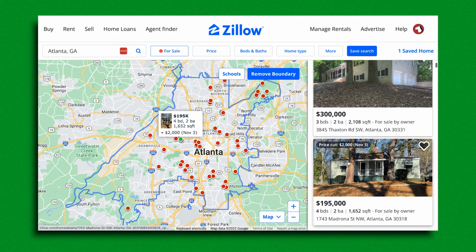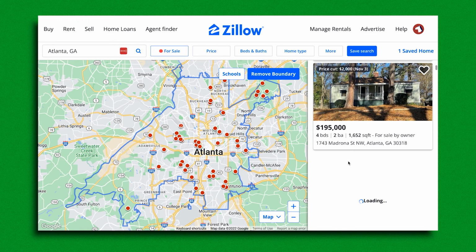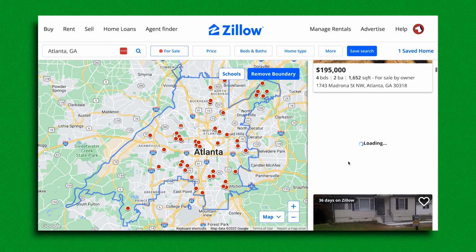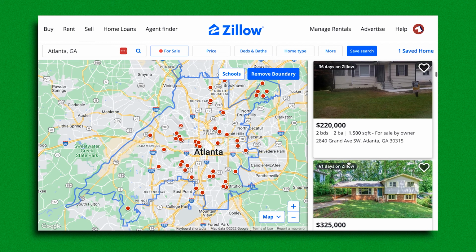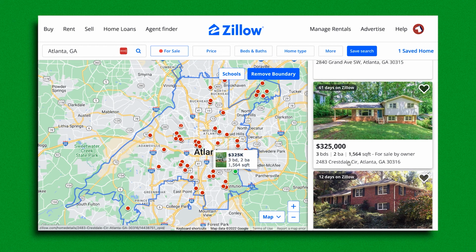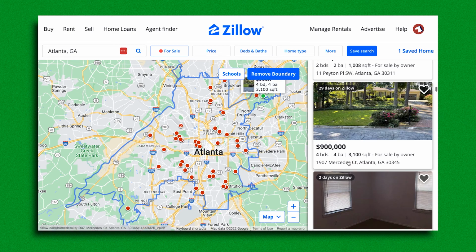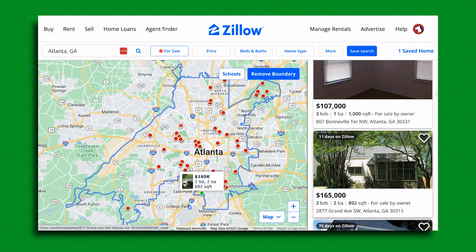Now, one key thing is when you make these calls, make sure you're tracking who you've already called, because it can get very confusing and convoluted if you're not tracking it. So create a simple spreadsheet and write down the addresses of people you've already spoken with. But these are all free seller leads available to you right now.